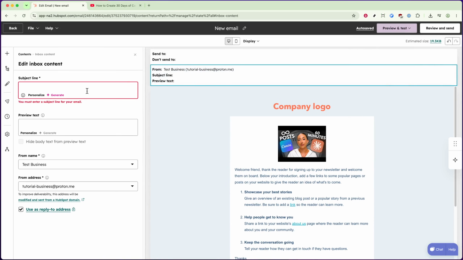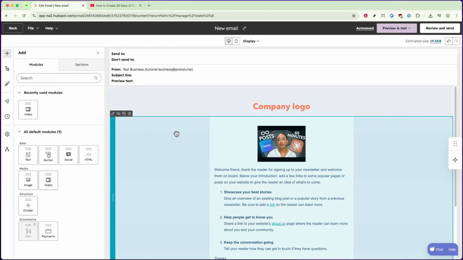And there you have it. That's how you send a video by email using HubSpot. By following these steps, you've successfully embedded a video into your email and ensured it's optimized for your audience.